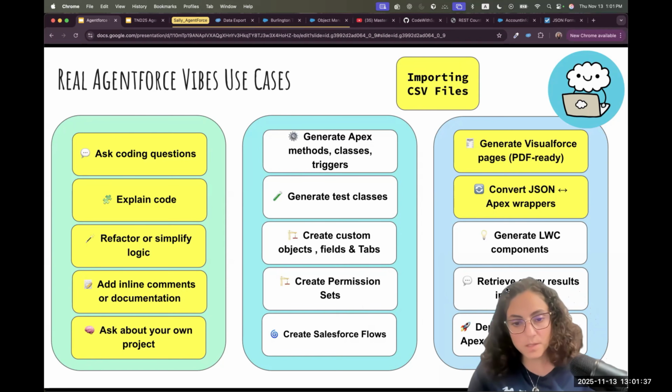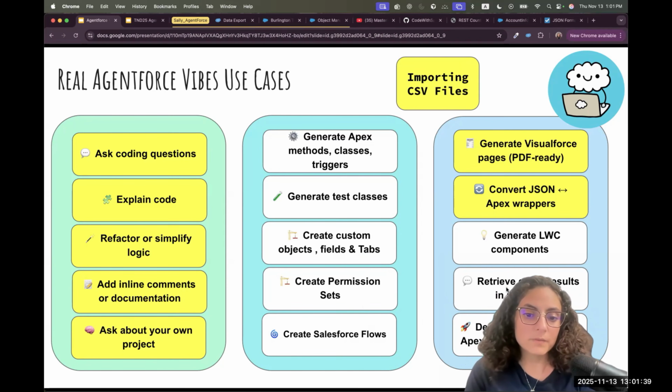So we'll see how the session goes, and I would love to hear your feedback if you want me to try them another time or not. But I think we covered a decent amount of tasks and different ways to use Agentforce Vibes.